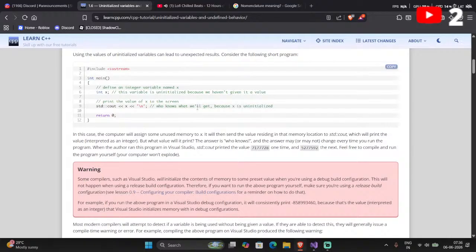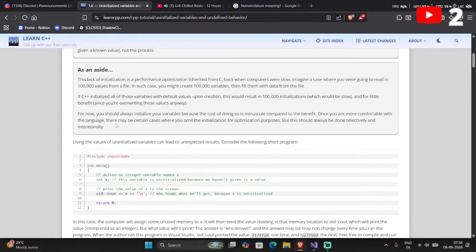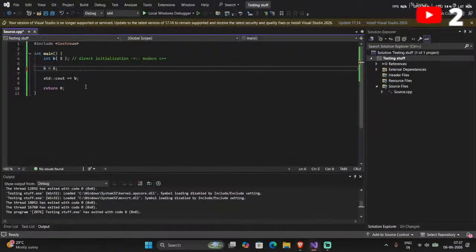Yeah, so that I won't have those issues, so that the compiler can flag the variable, flag any issues. Oh yeah.